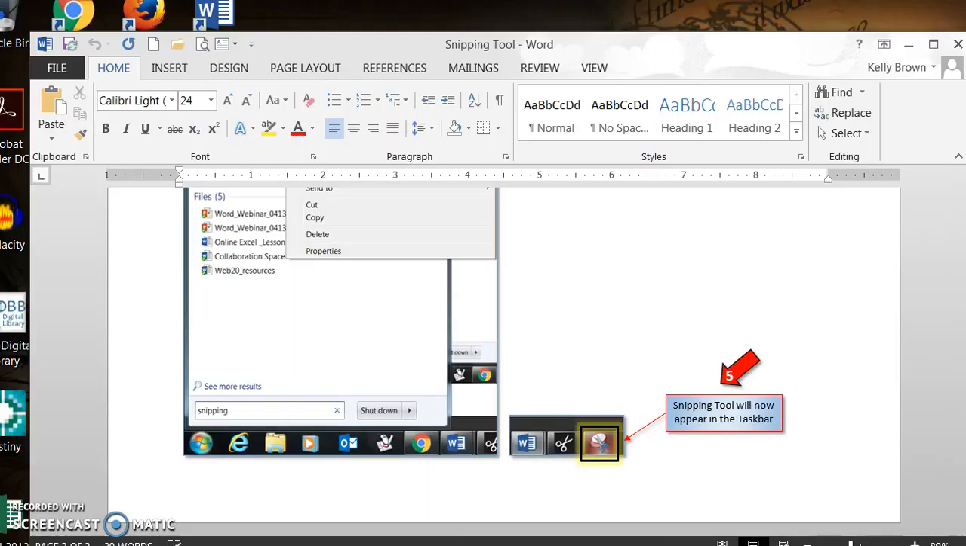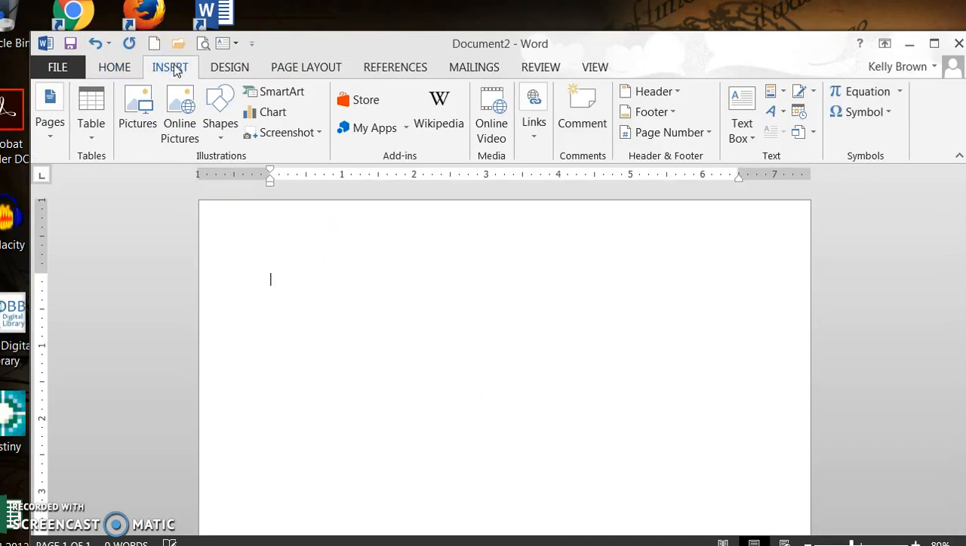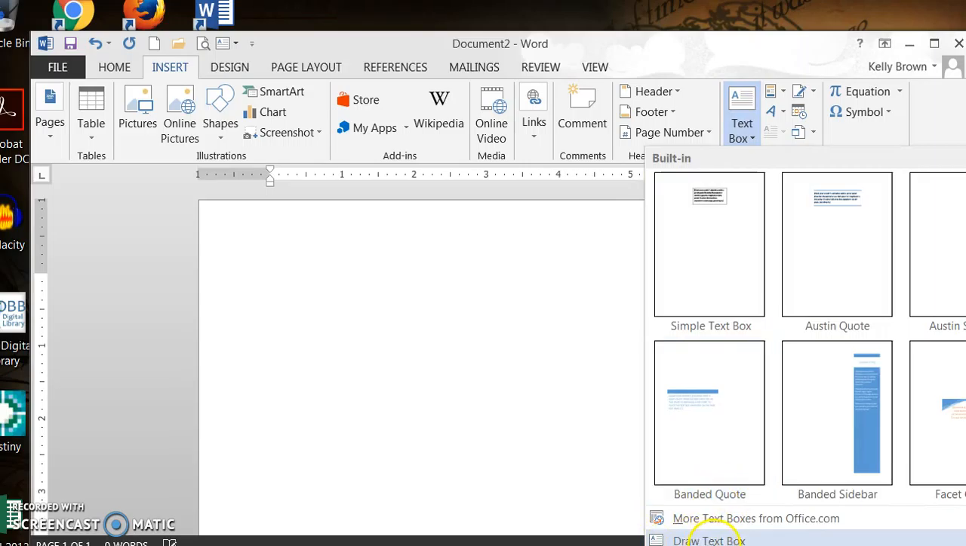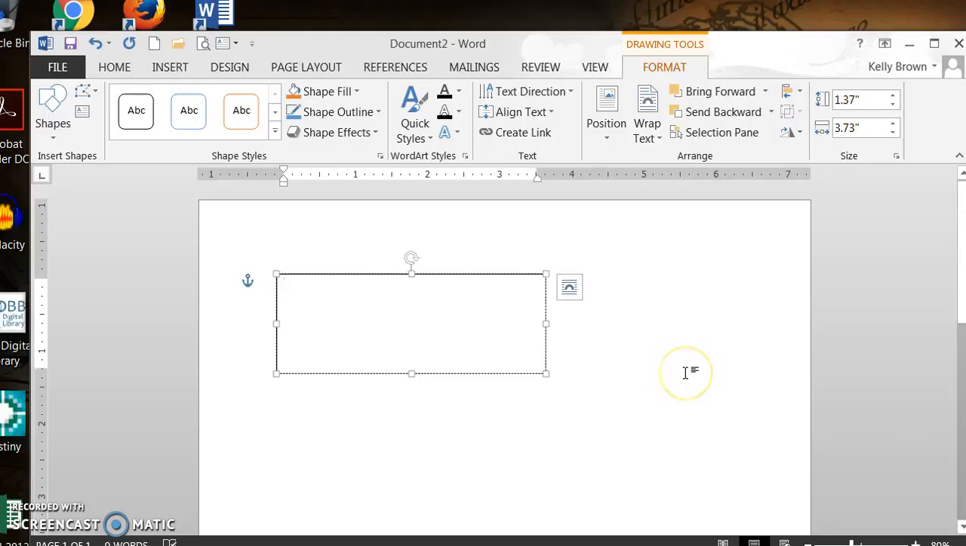Let's take a look. I'm going to go to a blank Word document, and for my purposes, I create handouts a lot and I put text boxes around them so people know where to look. So I'm going to add a text box, and I can do that by clicking on the Insert tab and then going to the ribbon to the right where there's a button that says Text Box. Click on Text Box, and I usually just go to the bottom here where it says Draw Text Box, and then I click and drag, and there's my text box.